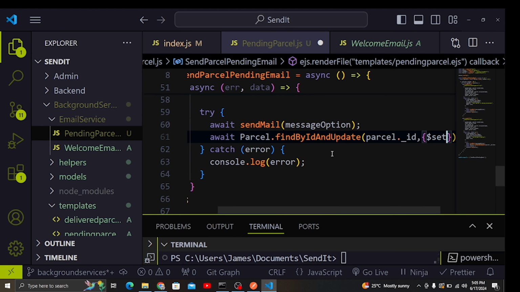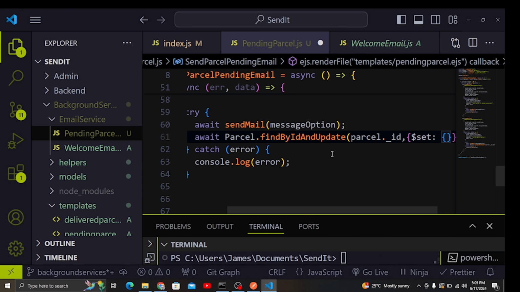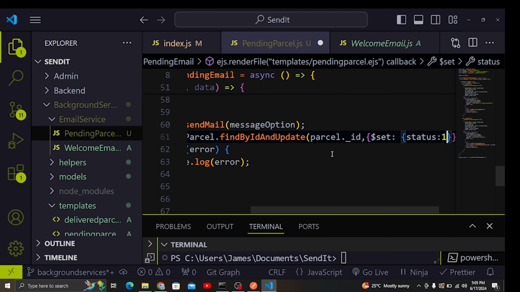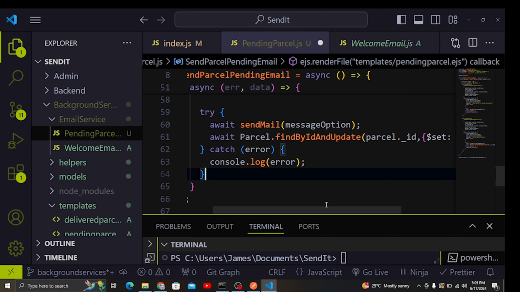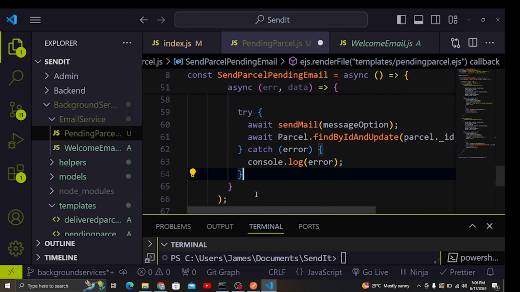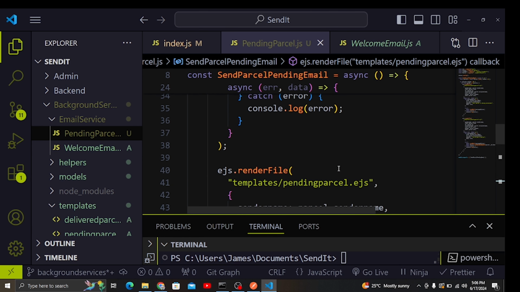So now, what we need to set here is the status. So let me do that. Status, like that, and then here the status is 1, like that. So after this, now everything is okay. I think we don't have any other thing here to worry about. So this is the parcel here. We can see here what we set, and I think this is okay now. So after this, we have now completed this service for pending parcel.